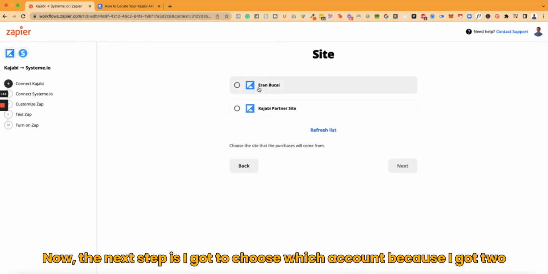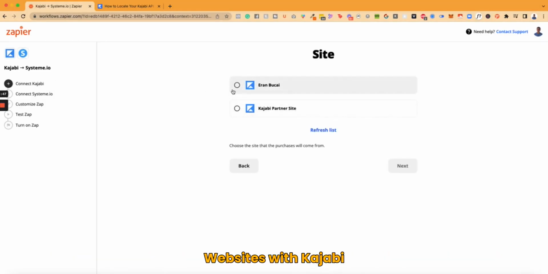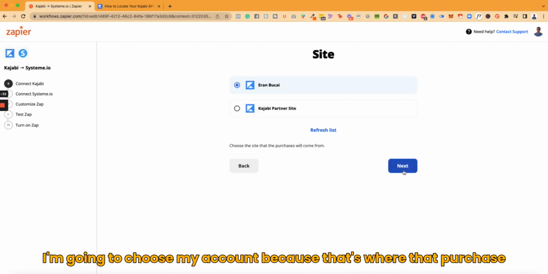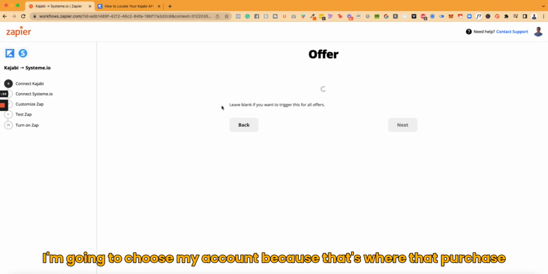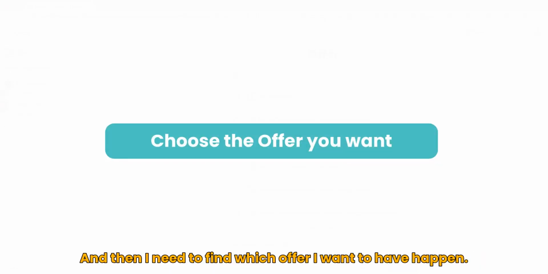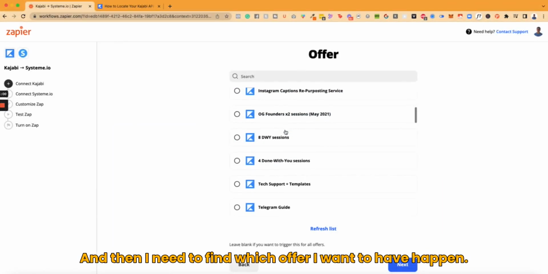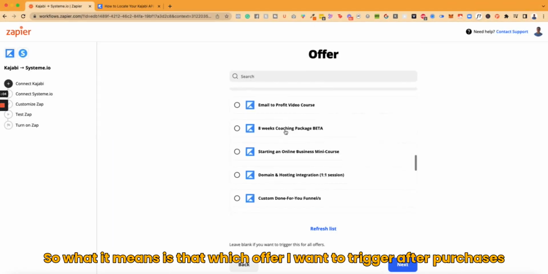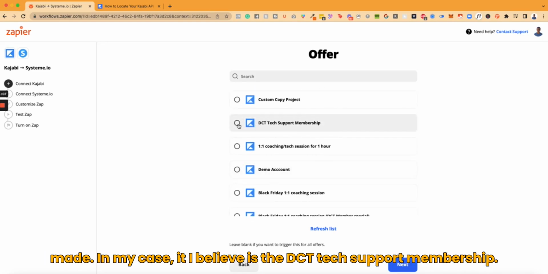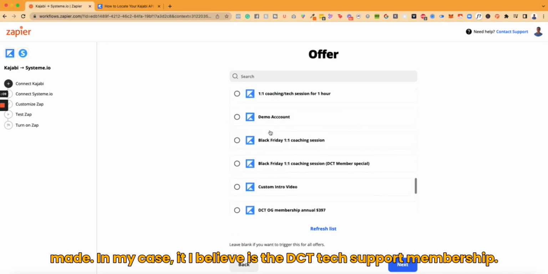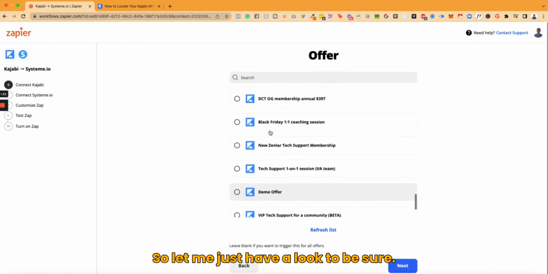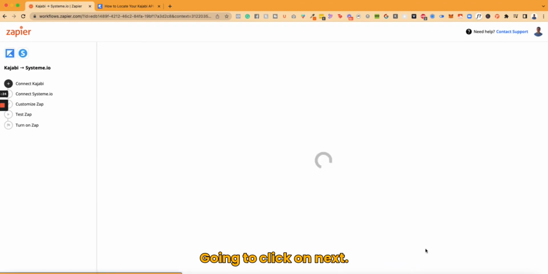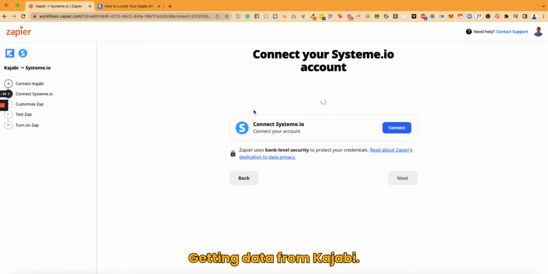Now, the next step is I've got to choose which account, because I've got two websites of Kajabi. They always give you a partner account and your own account. In my case, I'm going to choose my account because that's where the purchase is going to be. And then I need to find which offer I want to have happen. So what it means is which offer I want to trigger after a purchase is made. In my case, I believe it is the DCT Tech Support membership. So let me just have a look to be sure. Yeah. I'm going to click on next, getting data from Kajabi.